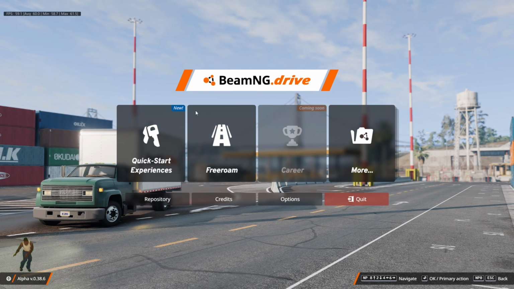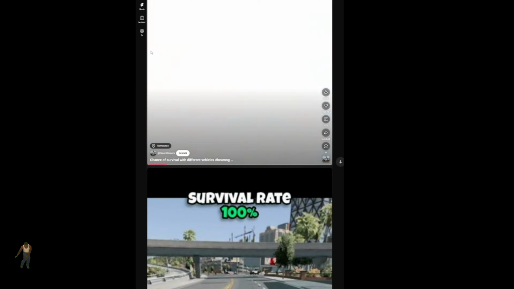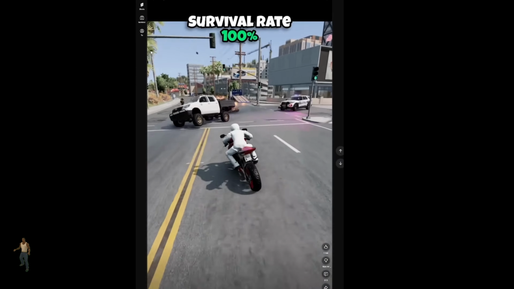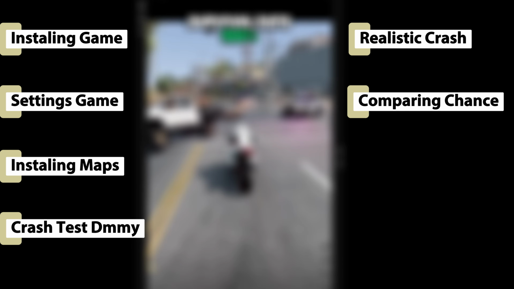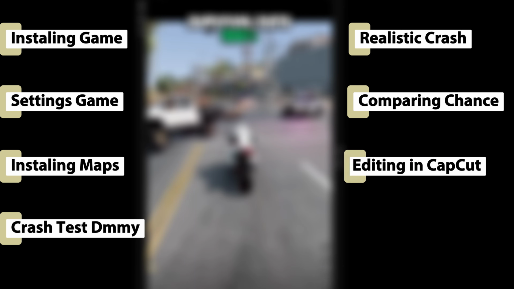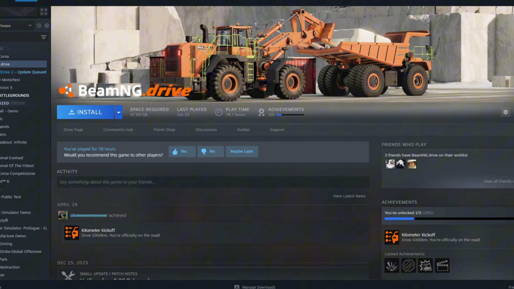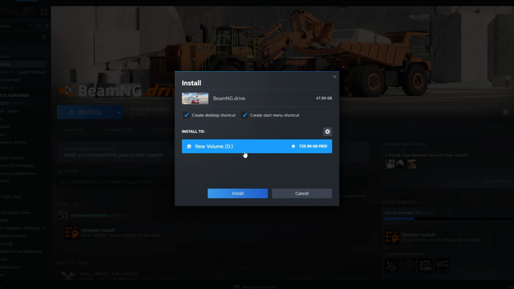Alright guys, today I'm going to show you exactly how I create those viral survival chance crash test videos in BeamNG.drive from absolute zero. We're going to start from installing the game, setting everything up correctly, installing the map, adding crash test dummies, creating realistic crashes, comparing survival chances, and finally editing everything inside CapCut. By the end of this video, you'll be able to create professional-looking crash test content completely by yourself.